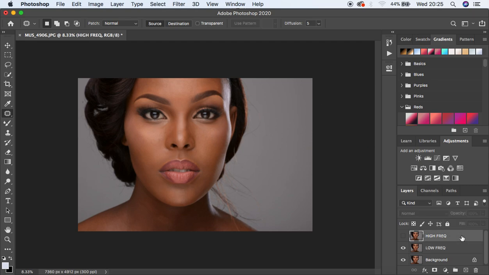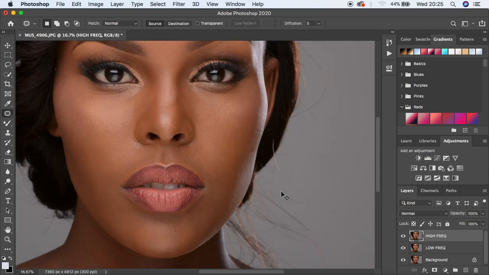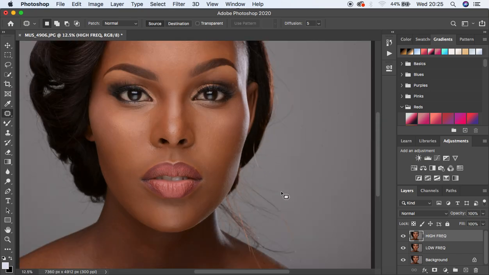So right now, come to the high frequency layer and activate it. Remember, we had turned it off. So select it and activate it, and the image is going to come back. But this image is still going to contain every detail. So we only want to remain with the textures in this particular high frequency layer. We just want to remove the colors and drop them in the low frequency layer.